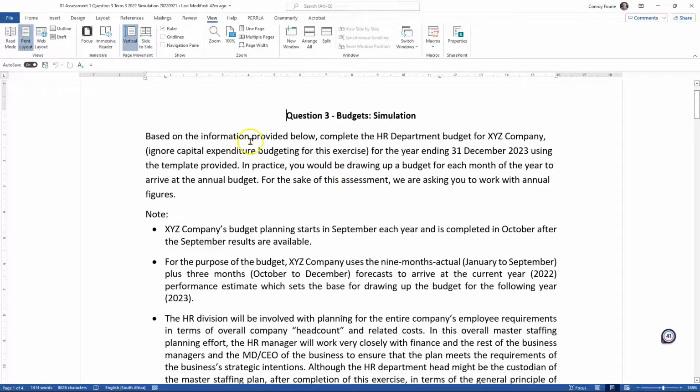So basically, based on information provided, complete the HR department budget for XYZ company. And I'm emphasizing this is the HR department. The HR department is where the HR director or general manager or vice president or whatever the title is has sole responsibility for, and can be held accountable for, the budget numbers in the HR department budget.